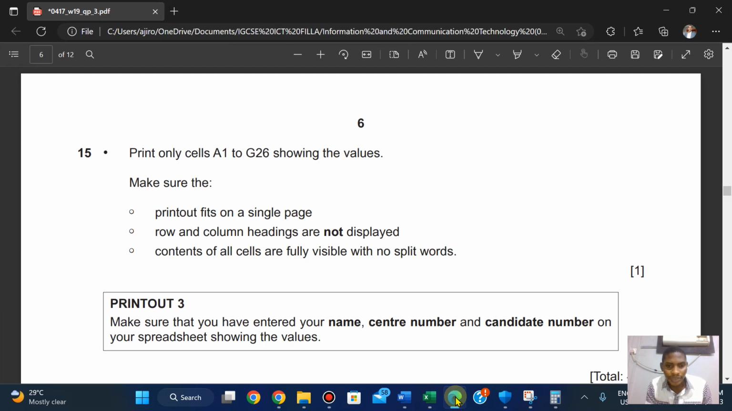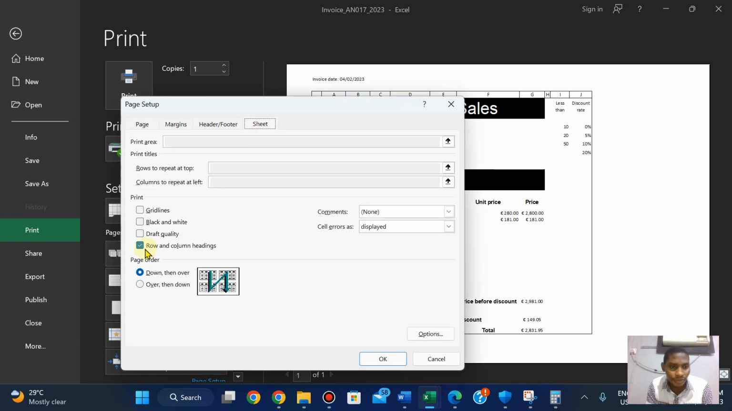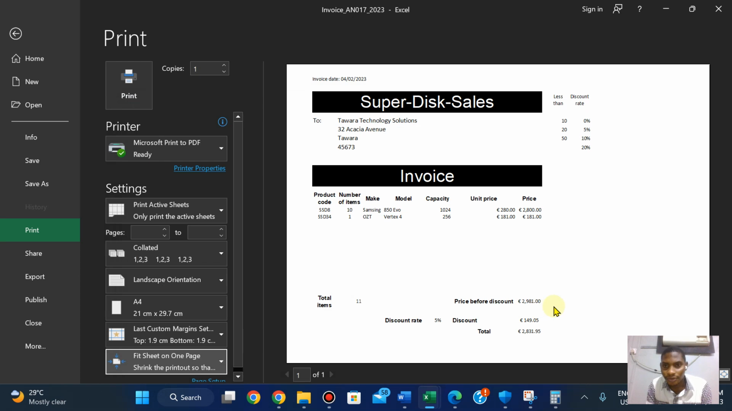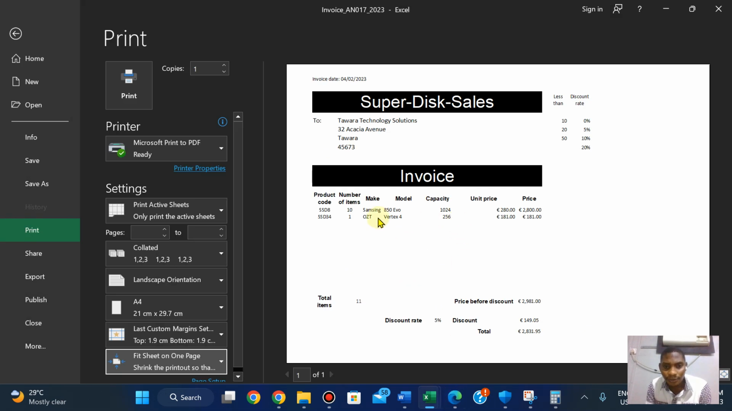Rows and column headings are not displayed. So right here, I'm going to go to custom scaling option sheet. Okay, there are two ways to do this. Content of all cells are fully visible with no split words. No words are split.